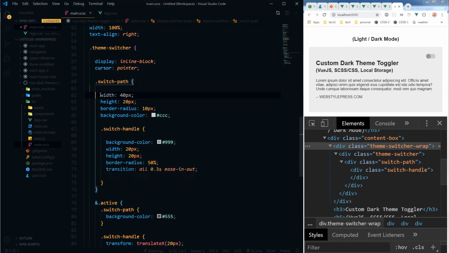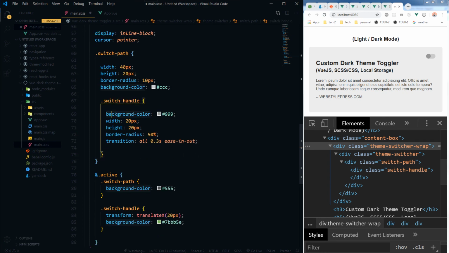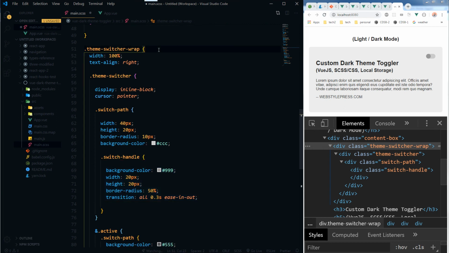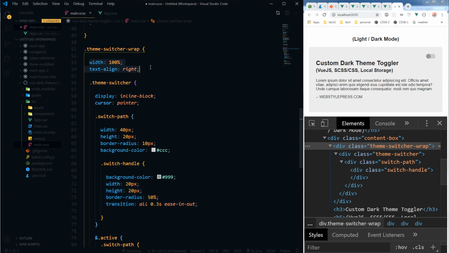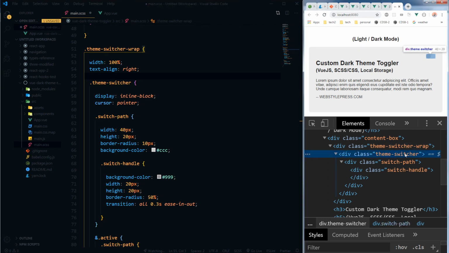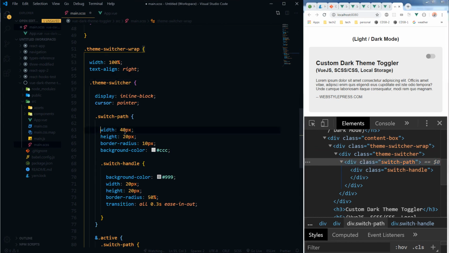Switch path has got width, height, border radius, and background color. And then switch handle has got background color. First let's discuss this. Switch wrap has got width 100% and text align right. Then inside it, theme switcher, display inline block, cursor pointer, so that it points to something, to make it look like a button, but it is not, it is a simple div. And then switch path, width and height and border radius and background color.